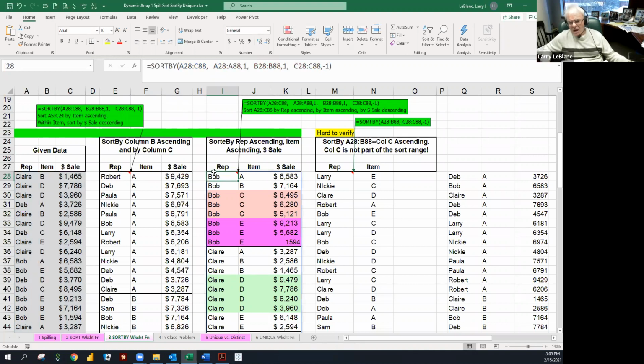The next one, I28, sort by A28 to C88, the gray array, A28 to A88 ascending, that's 1. B28 to B88 ascending, that's 1. C28 to C88, -1 descending. Ascending by reps, within rep, item, within item, sale.